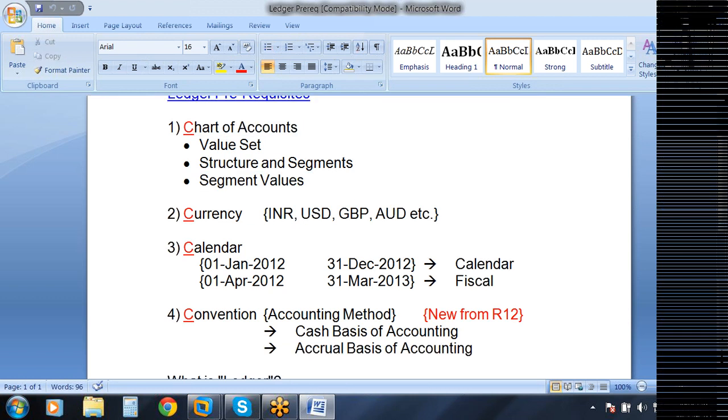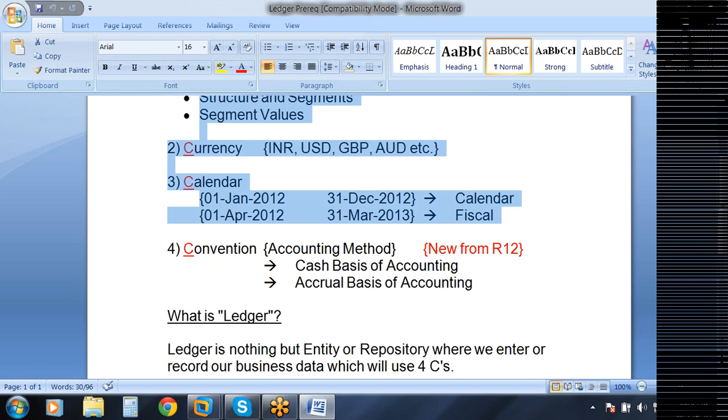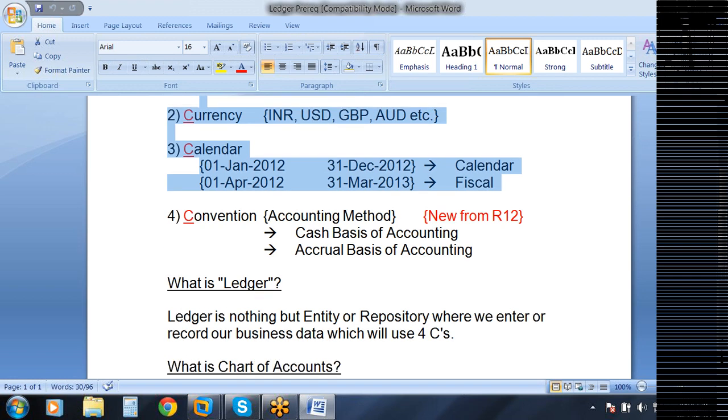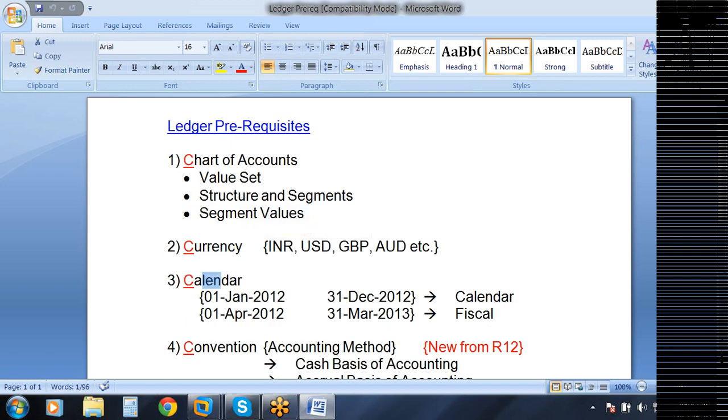So what we need to focus on now is the currency. Currency will take about a 10-minute class, and calendar will take about 30 to 40 minutes. Then with that our 3 C's will be ready. Conversion, as I told you, we will see exactly in the middle of the course. Once that is complete, we can go and create the ledger. We are going to do currency first, then we'll go with calendar.